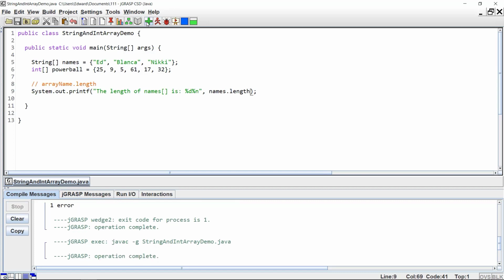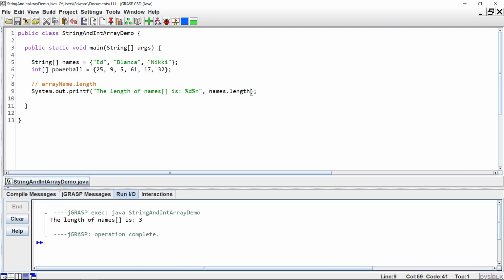Now before I run, what is the expected output that I should get here? Since I created the array with some values, all I need to do is count how many values there are. 1, 2, 3. So the expected output should be the length of names is 3. Let's go ahead and run. And that's what I get. The length of names is 3.